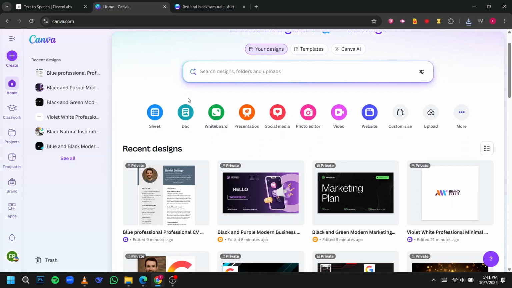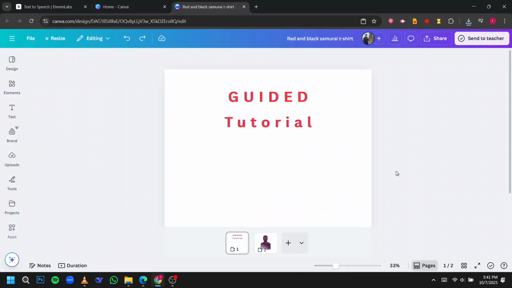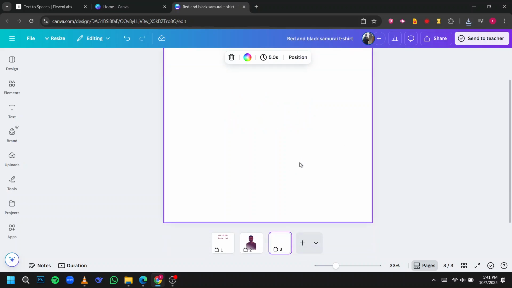Let's start with adding a new page. Once you've opened your Canva project, take a look toward the bottom of your workspace. You'll notice a small plus icon beneath your design. This is your shortcut to adding a new page. Simply click on that icon and instantly Canva will insert a blank page right below your current one.